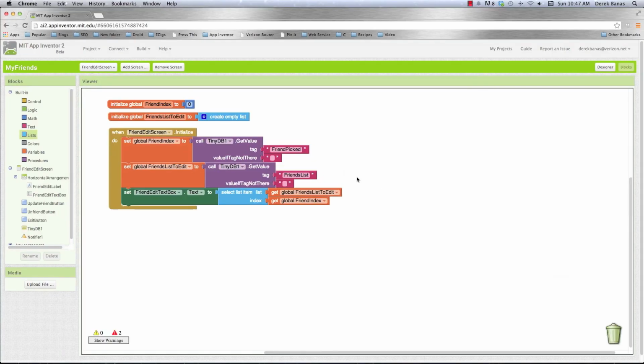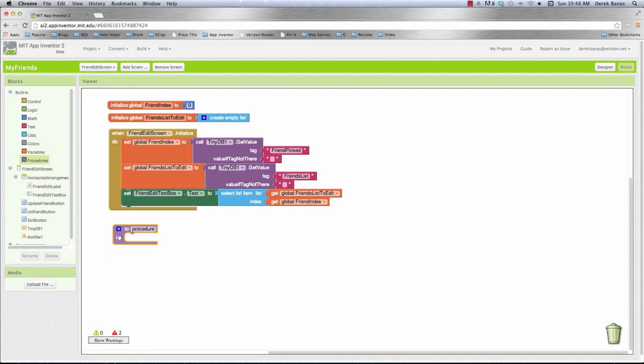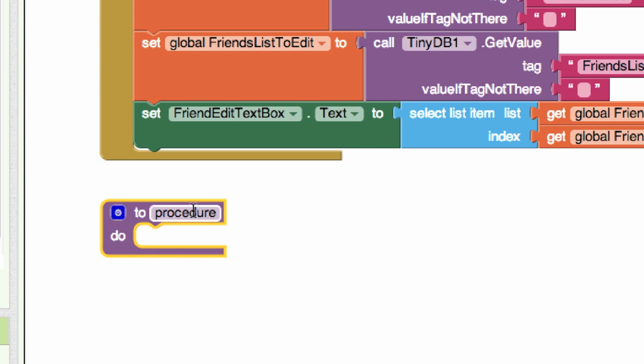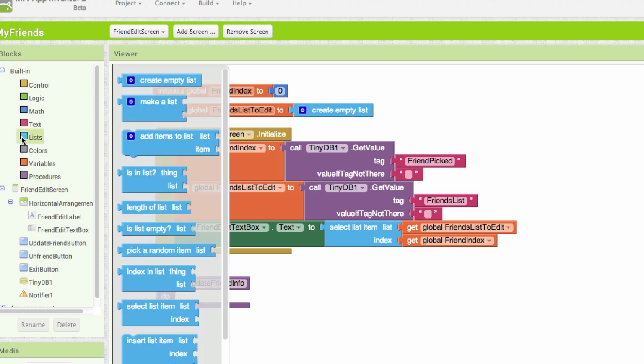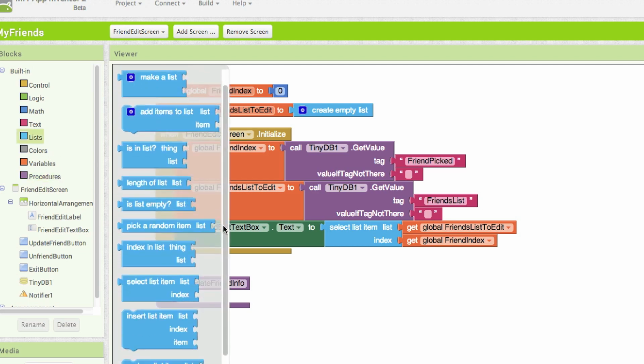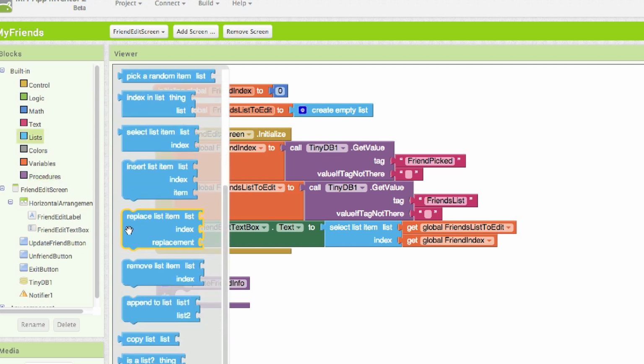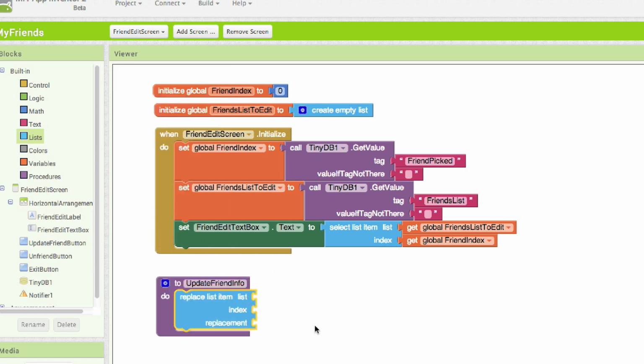Now we basically have to get all our other buttons working here. So let's create another procedure. And this one right here, I'm going to call update friend info. And this is basically just going to replace one list item with the new data that we input. So messing with lists again. And specifically, we're going to look for replace list item, and we're going to be using indexes. So drop that right there.